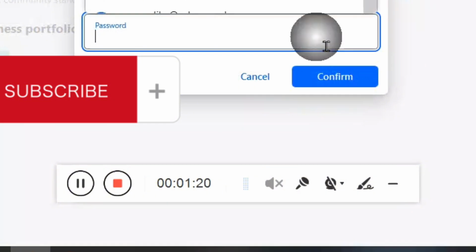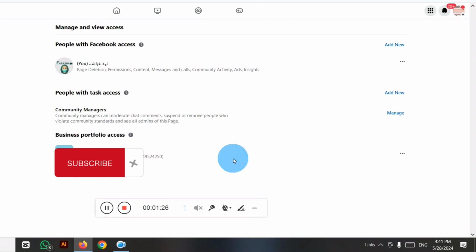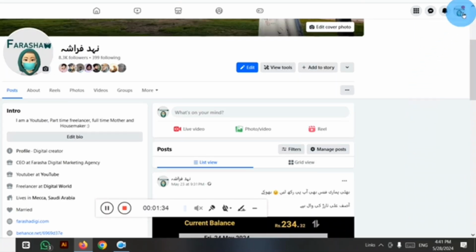Now give your password and now you can remove yourself from this page. You can see I'm not admin at that page right now and my profile is opened.